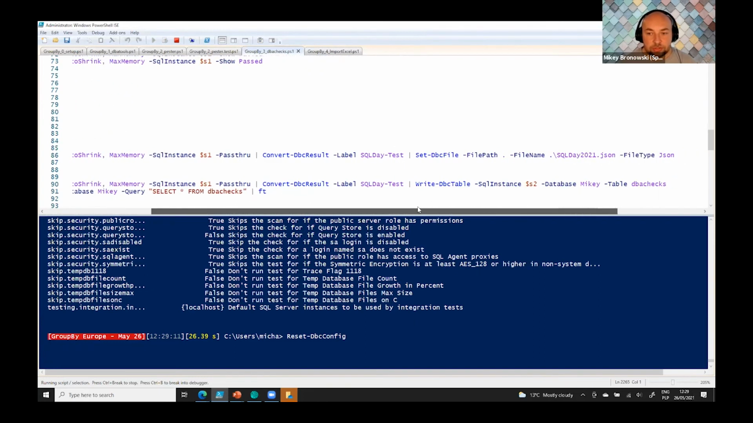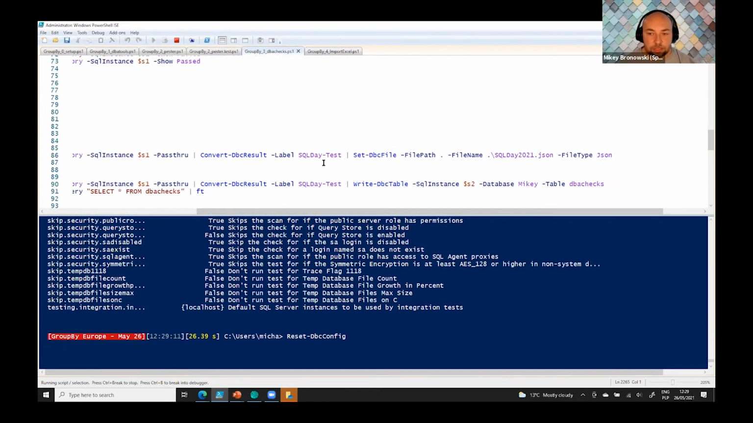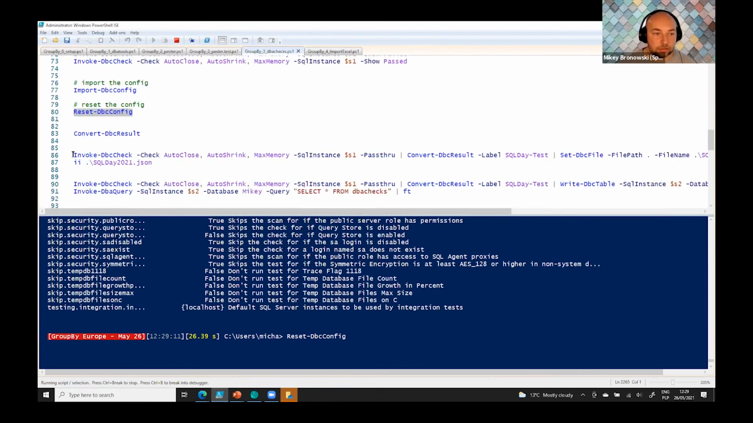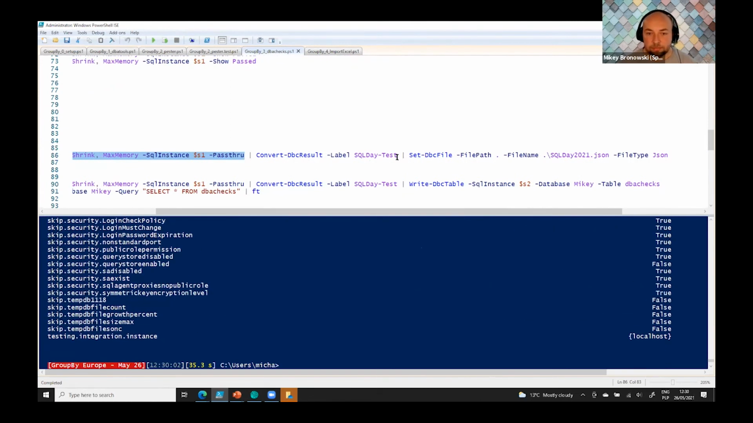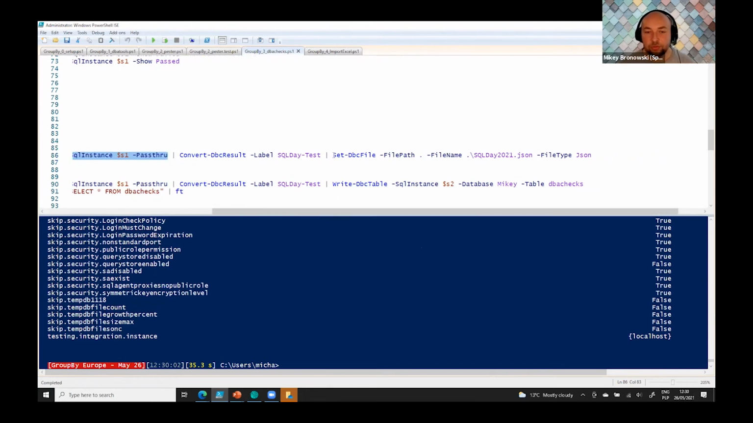It will allow you to convert that result to different kinds of outputs. So that's a long command. You run Invoke-DbcCheck, providing the checks instance and passthru parameter, then pipe it to the Convert-DbcResult command with a label to mark what it is, and then pipe it to Set-DbcFile and export it to a file, which will be JSON in this case. Or you can also export it to a table.